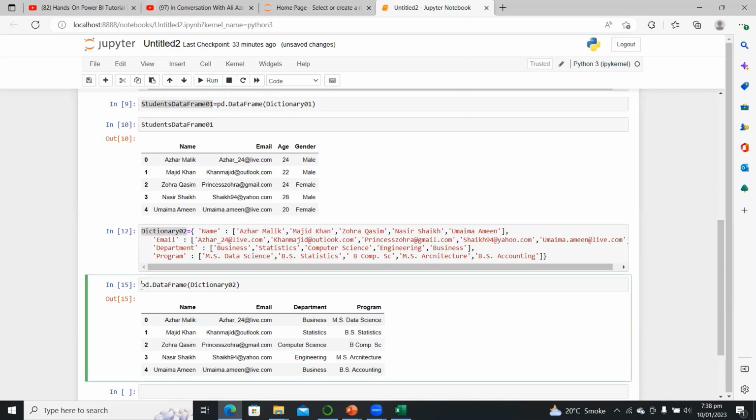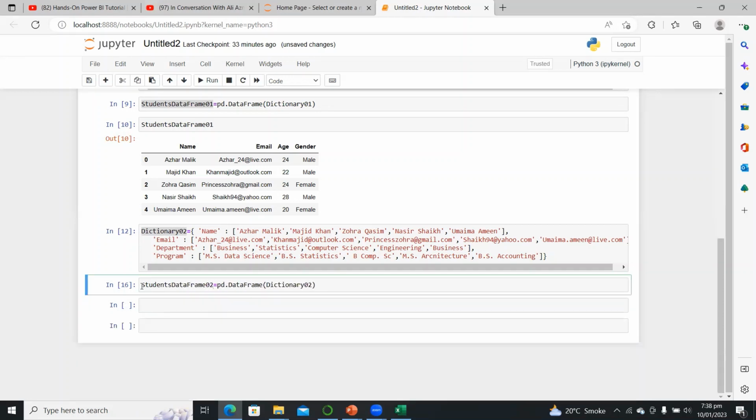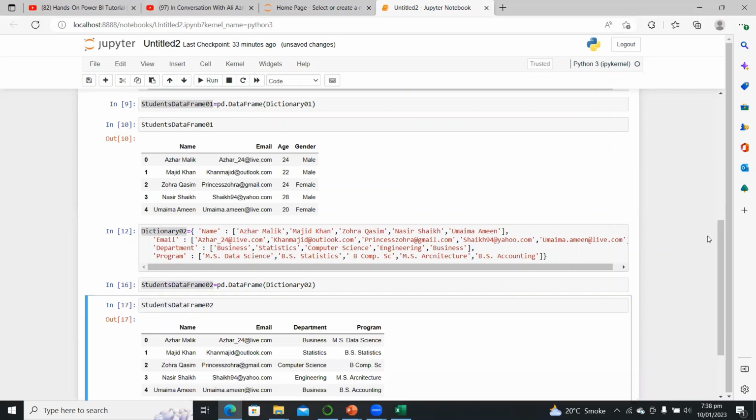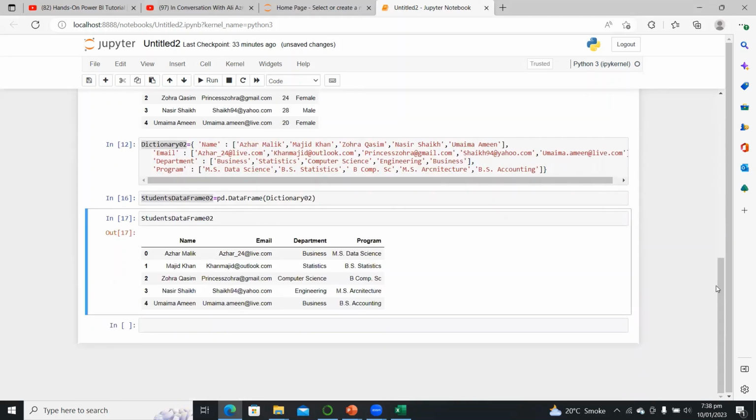So let's name this data frame as students data frame 02. Run it. We have our second data frame. Copy the name of the data frame, paste it and run it, and we have our second data frame. So we have created two data frames. Now we can perform some basic data analysis functions on these data frames using SQL queries.